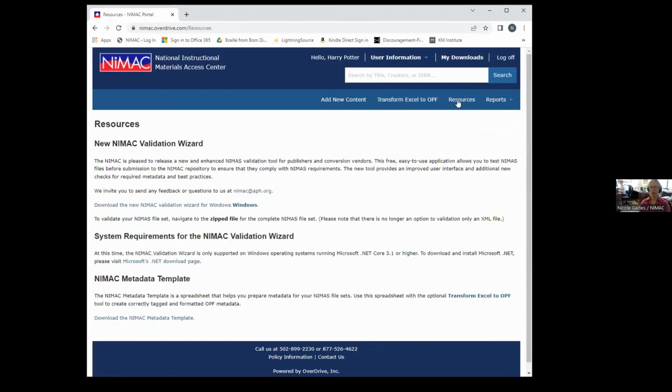Another tab here is the resources tab. I mentioned earlier the importance of the NIMAC validation wizard. This is where you go to download that tool. This is a free tool. It's a standalone tool for you to provide that automated validation of your files before you try and submit them to the NIMAC. We currently have a Windows version available of this. We've been working diligently on a Mac version, which we hope to post to this same spot very soon. And we will be sending out an announcement once that is available.